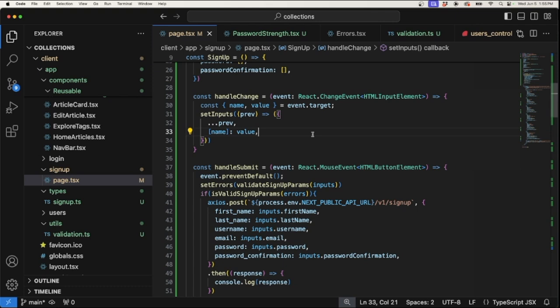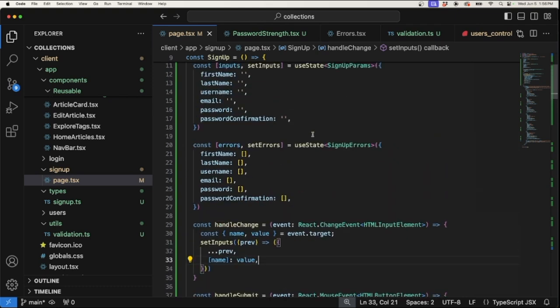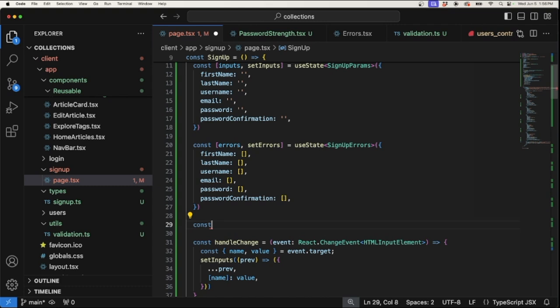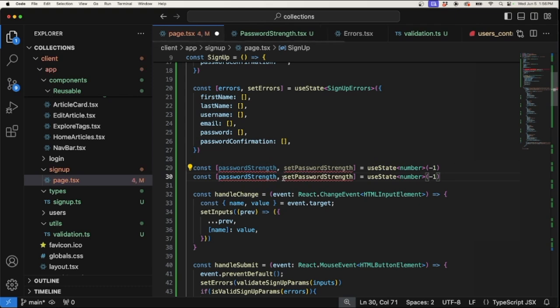So in our signup component, we're going to initialize some state that we're going to handle in our password strength component. And those are going to be the password strength and the password strength array. So right below the state that we already have defined, I'm going to define password strength, and we're going to set it to -1. We're going to type this to a number and initialize to -1. And now we're going to initialize state for our password strength array. And that's going to be an array of strings.